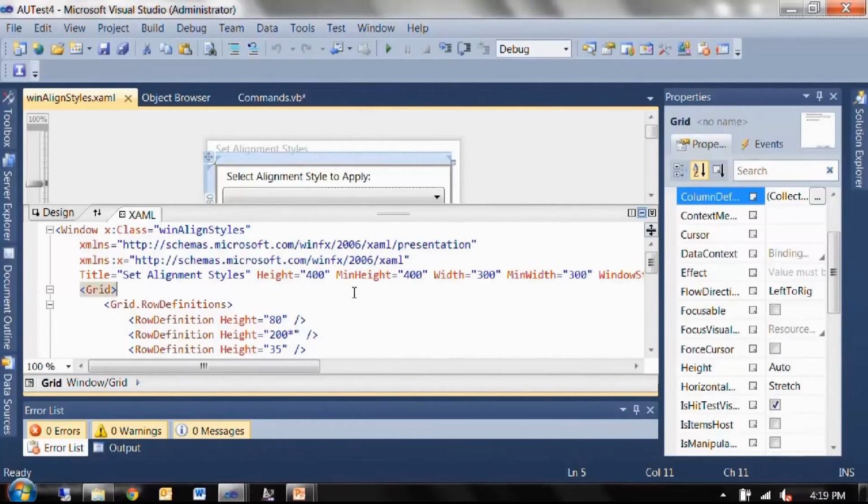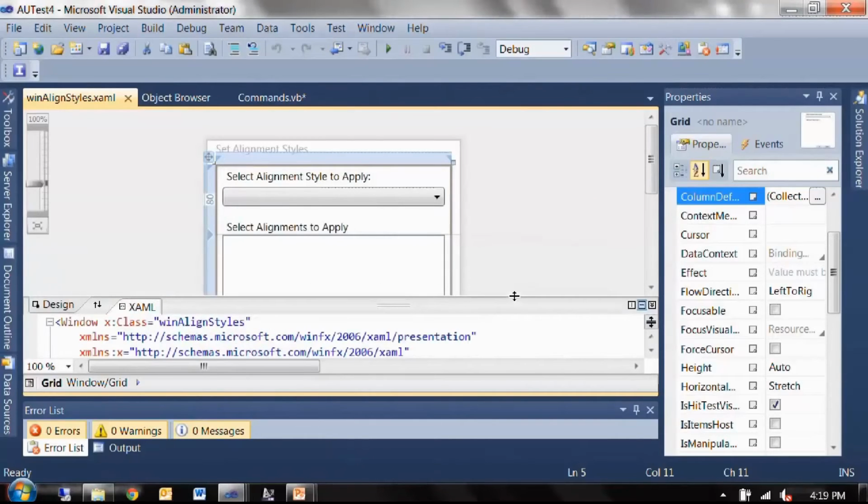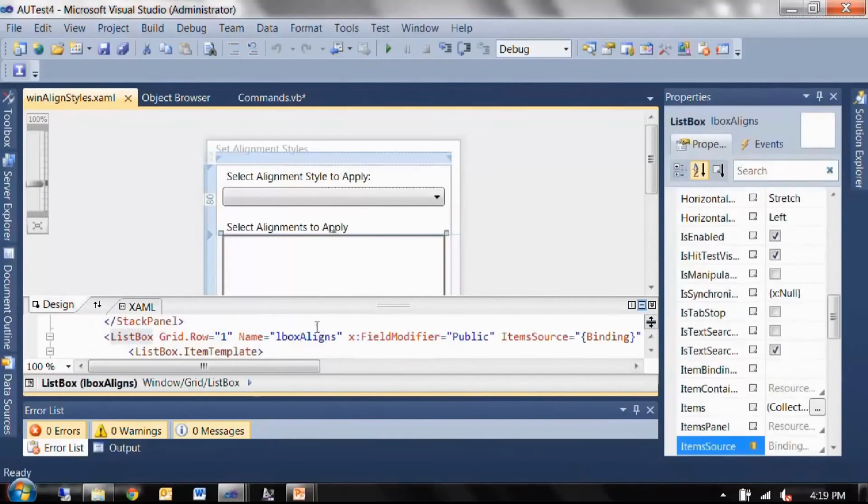But the power with WPF is not the pretty XML and easy-to-read XML once you get used to it. The power is that you can pretty much directly connect to those objects. You remember we created a list of objects? One of those properties was IsSelected. I can map, in fact I have it right here. So I click on this little list box. It's going to list all the alignments.